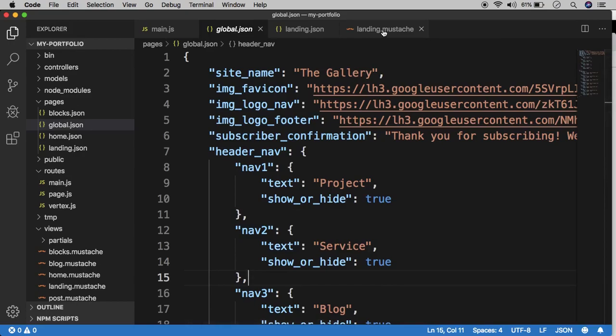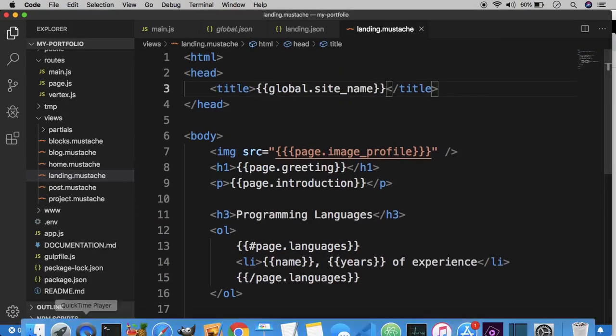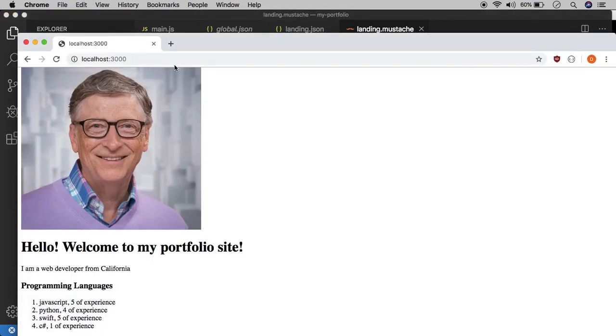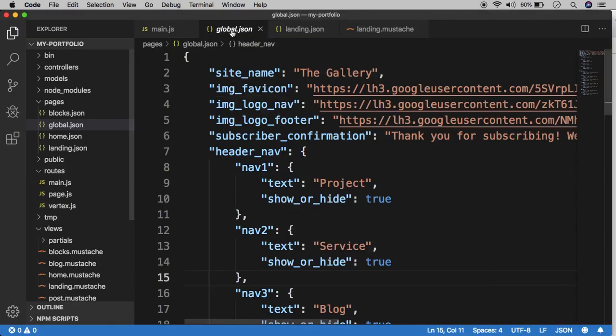So if I click on here, this title should read the gallery. And if I reload the home page, before I do that, it's important to know the title shows up over here where it says localhost 3000. So if I reload that, it now says the gallery. And that's coming from the global JSON configuration file. And if I want to change that, I just simply change the JSON file.